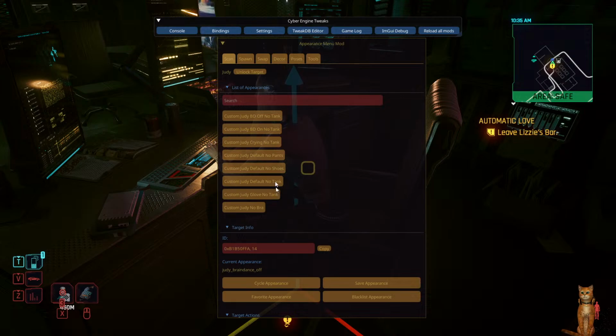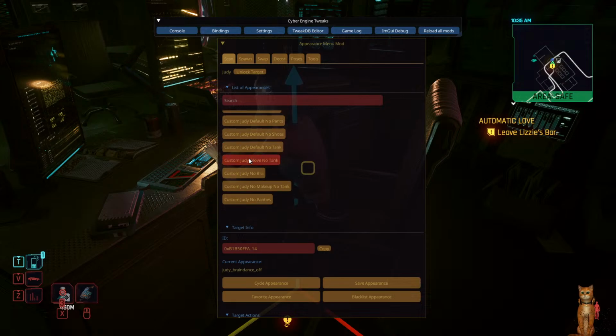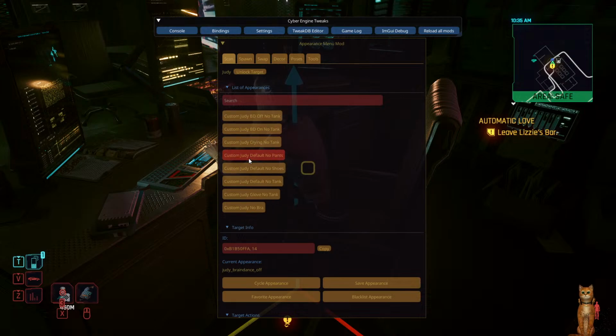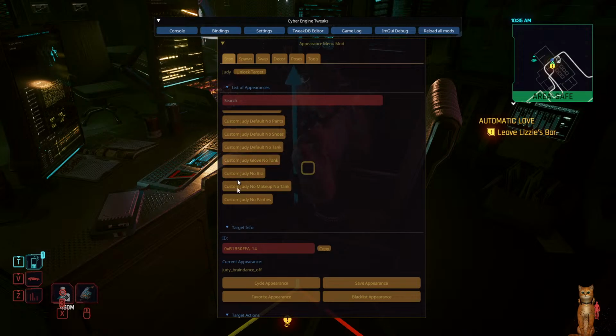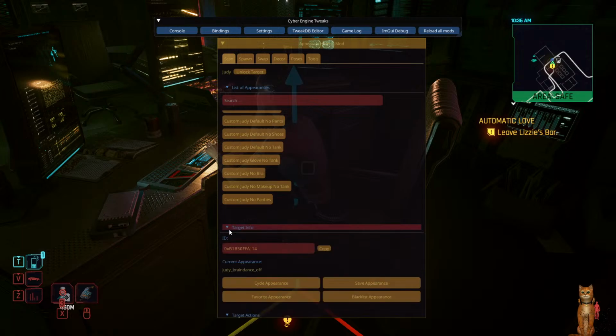No tank. You can scroll down. Yeah. I am actually target info.